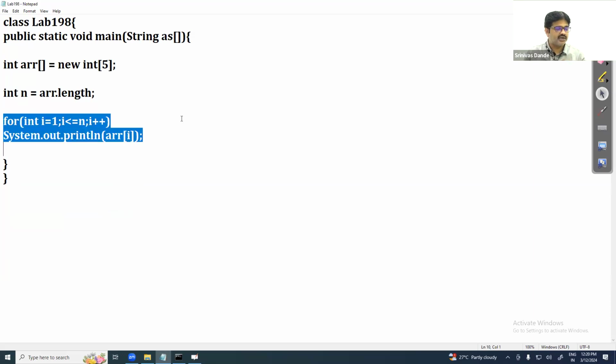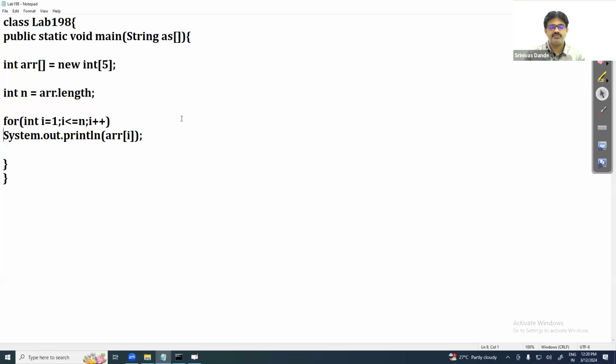Are brackets required or not required, guys? Is block notation required or not required? It is optional. If there is only one statement, we can give block notation, or because of one statement, you can even ignore it.